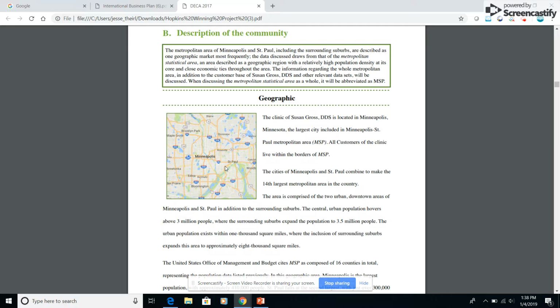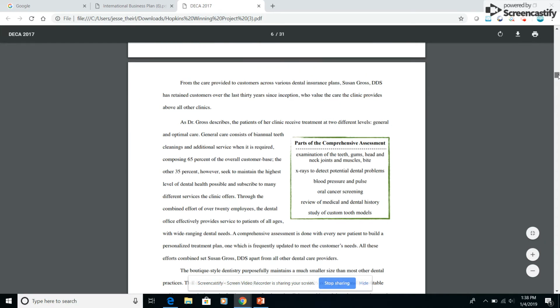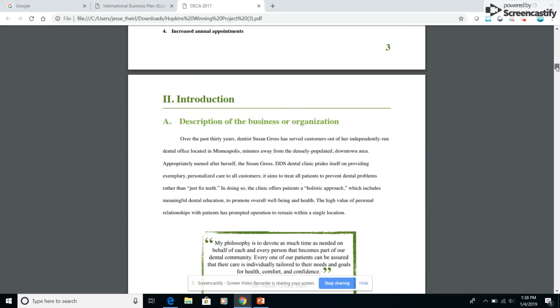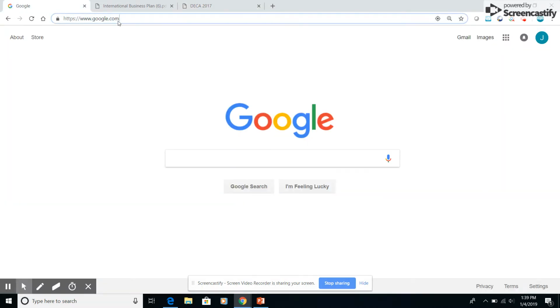Now, the second thing I want to talk about besides the written portion is as you start to look through this, you'll see all those different titles, Roman numerals, lettering, different things like that that occur. Now, it's very critical that you're following the written guidelines for your particular project. So to make sure that we're doing this, I'm going to go out to the DECA website.